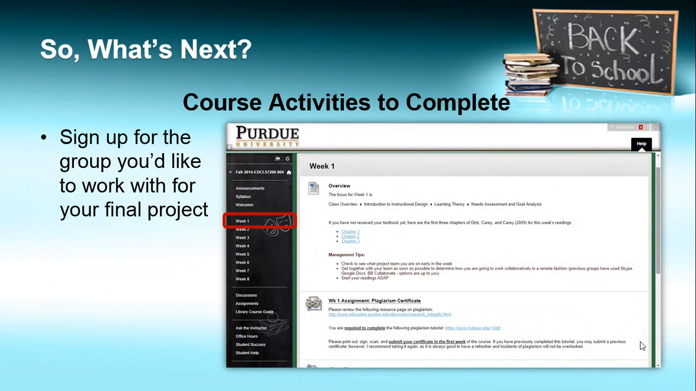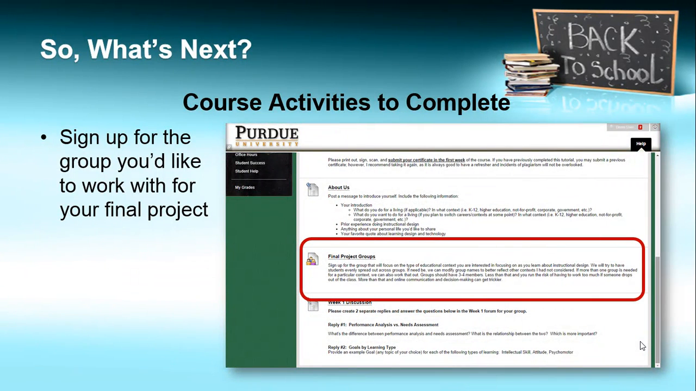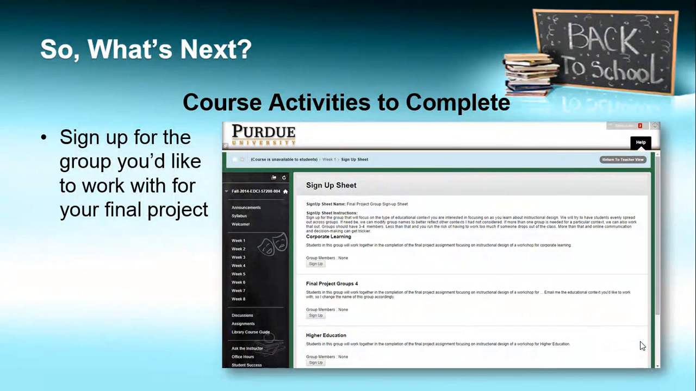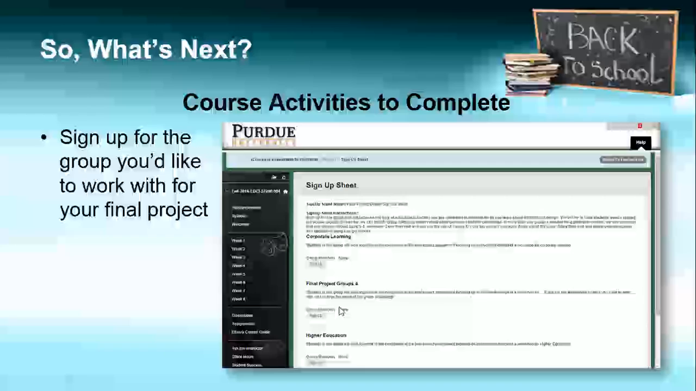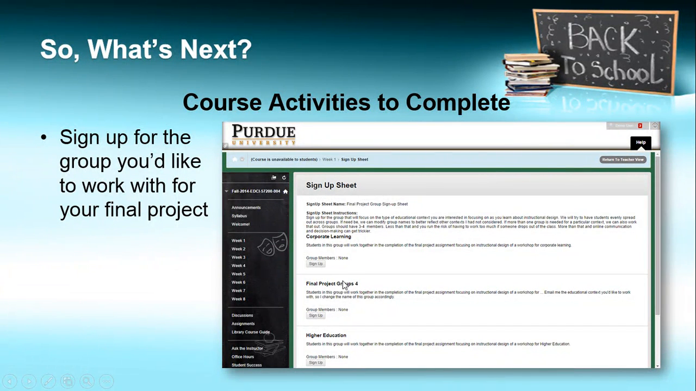So you're going to click on week 1 and then you're going to scroll down on the page until you find the final groups link. Once you click there, it'll take you to the sign up sheet, and then you'll see we have a corporate learning, we have a higher education. Further below we have a K-12 education, and then there's this generic group in case you have a context in which you would like to focus on and it's not listed. You just email me and let me know, and I will change this for whatever context I'm missing. For example, a military, a government, not-for-profit. We just need to make sure we have enough students for a group.